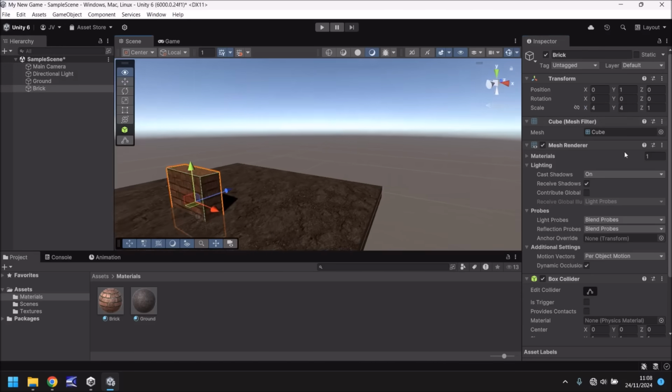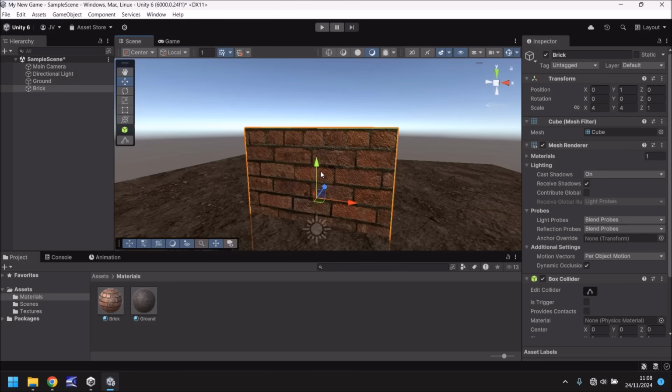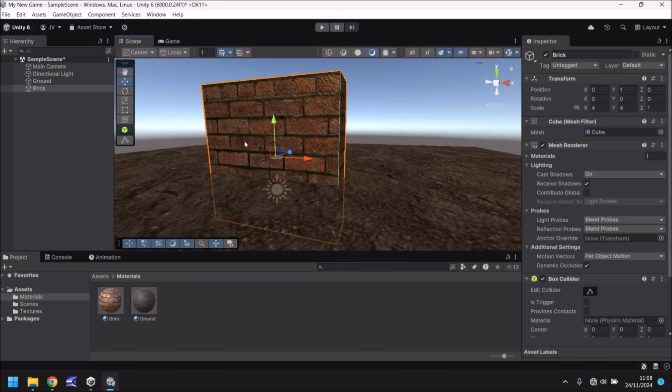Let's turn our camera around this way using the mouse purely. Now, you can see right now that this brick looks okay. It looks a bit intense because that's got the wrong normal map on. How do we fix that?